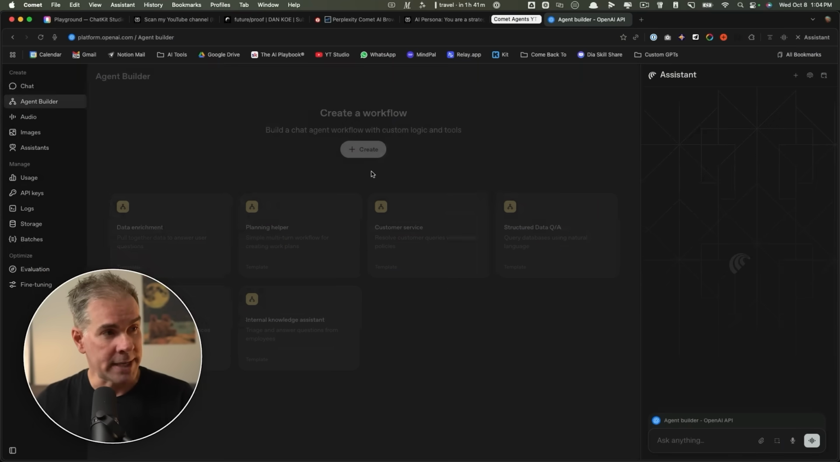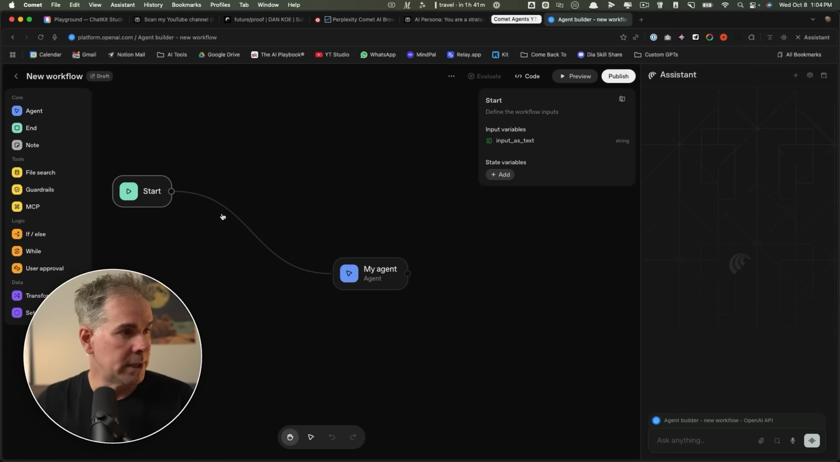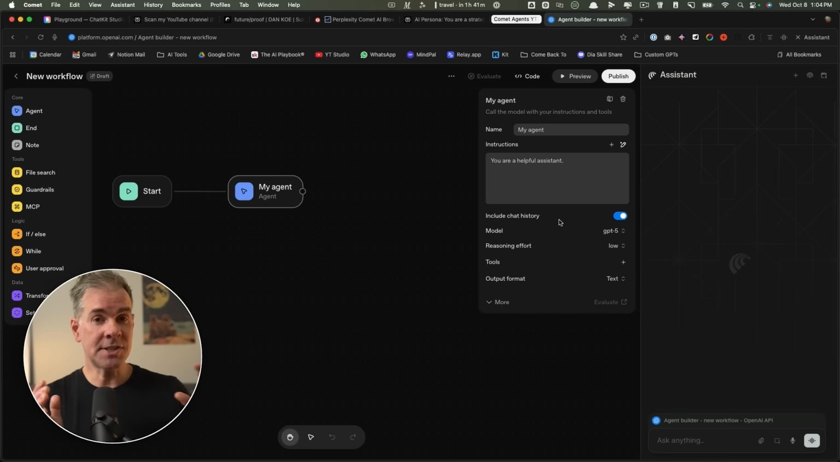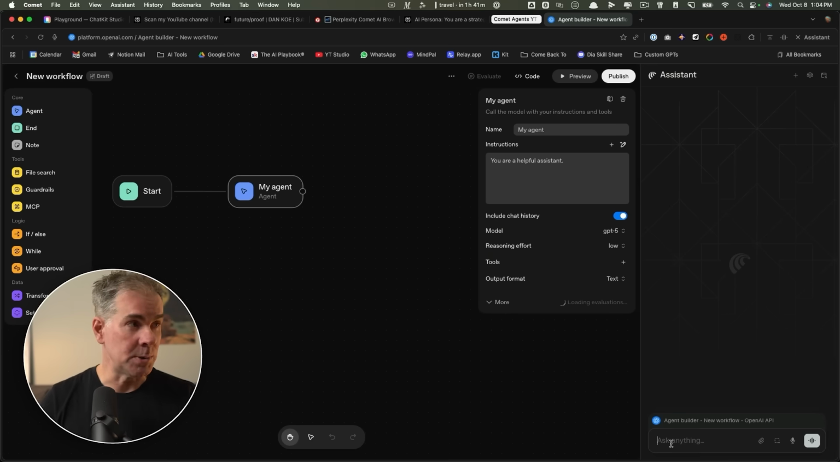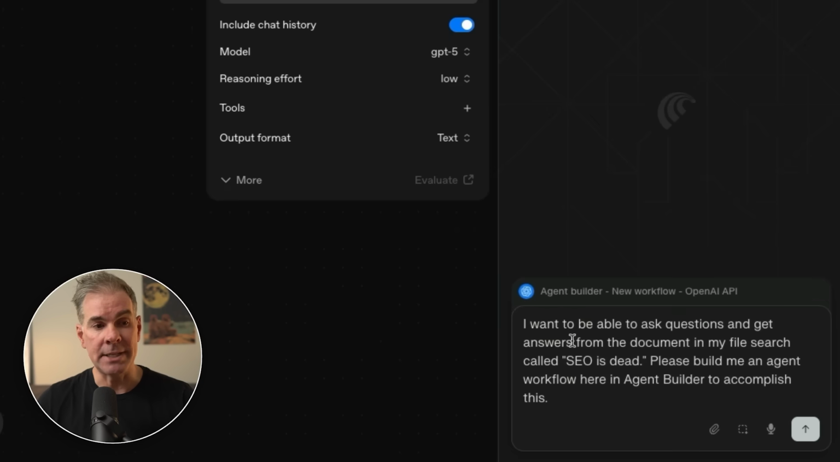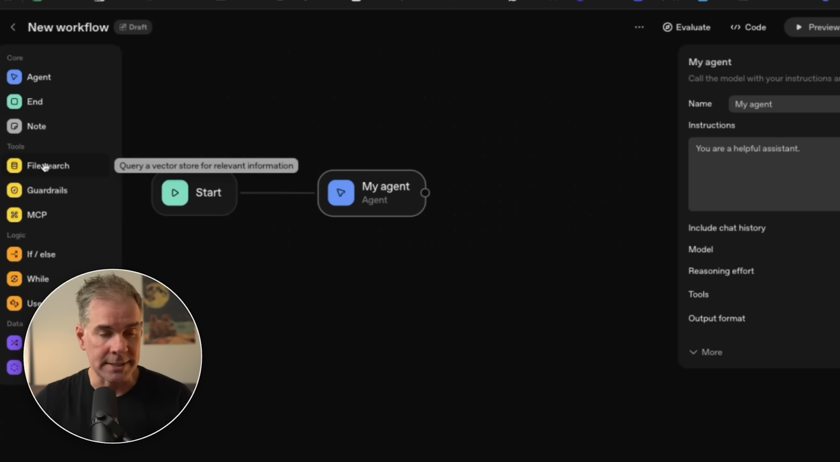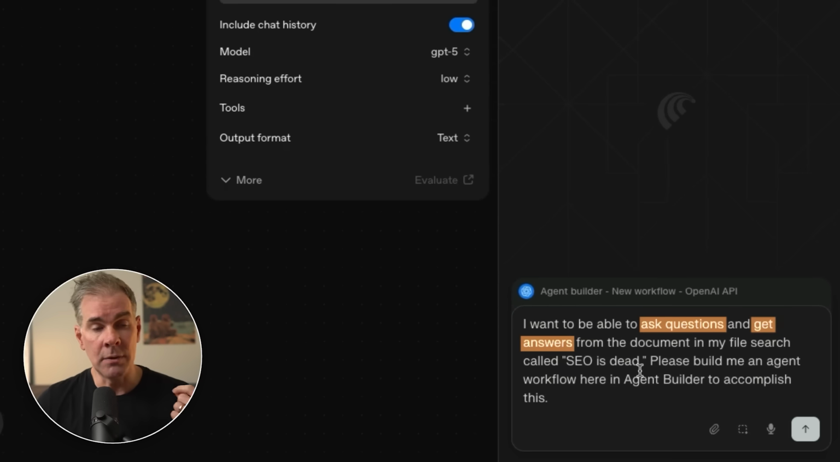So I'm gonna click on create. So I'm gonna create a new workflow. This is kind of what it looks like if you haven't seen this yet. So let's just say that I don't really know how to use OpenAI's new agent builder. And so I'm going to use the assistant. I'm going to type in here, I want to be able to ask questions and get answers from the document in my file search. File search is over here on the left-hand side, just a file attachment called SEO is dead. Please build me an agent workflow here in Agent Builder to accomplish this.